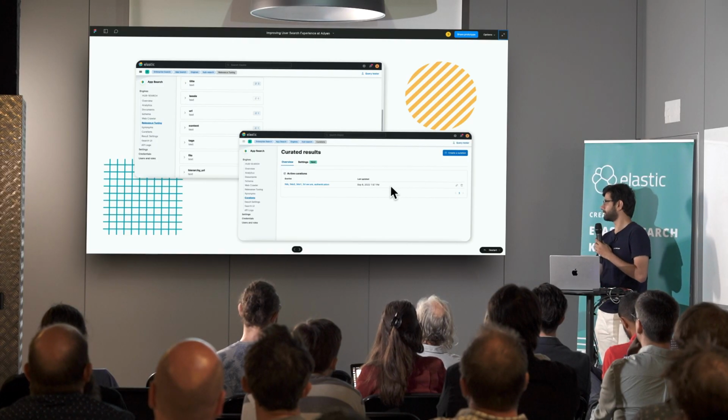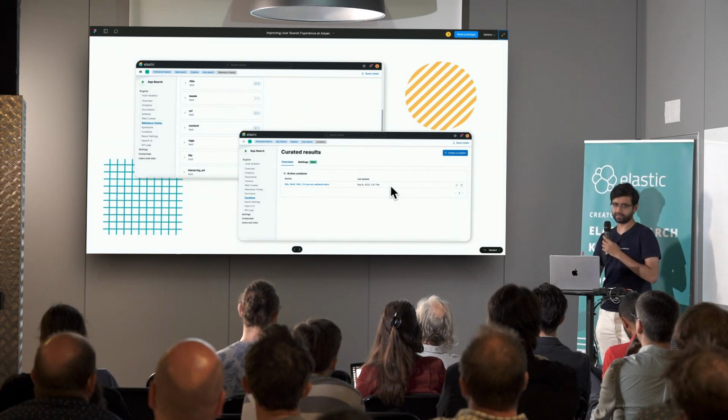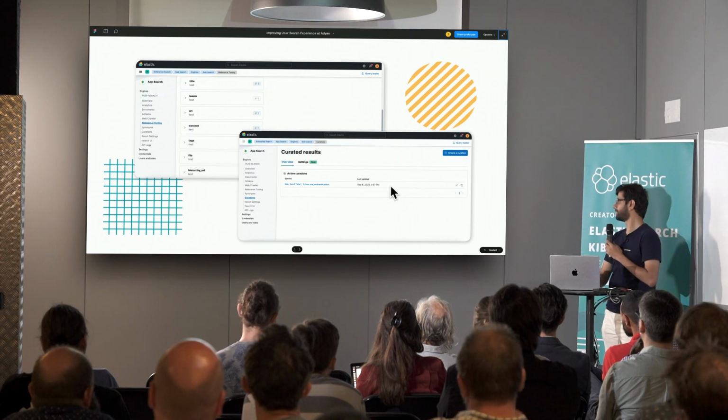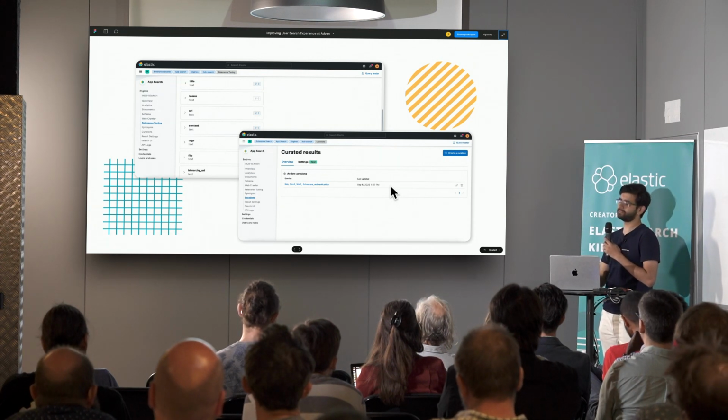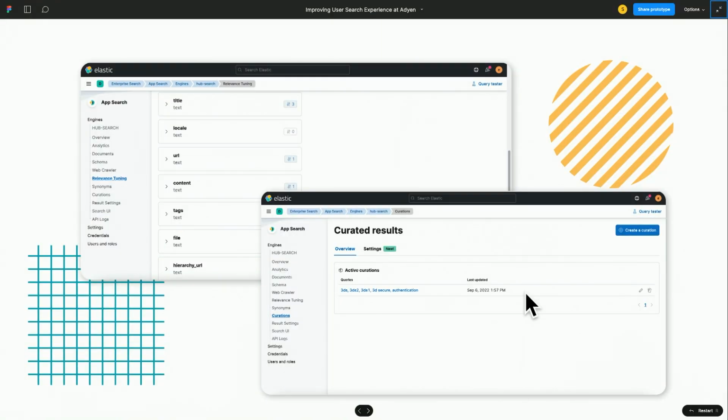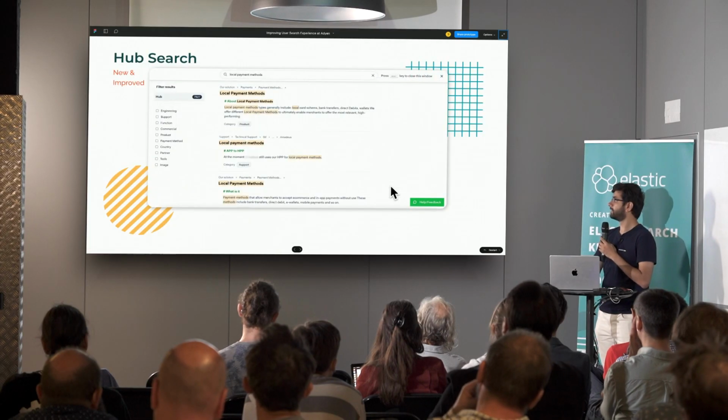Also, every now and then there's some case where organic search just doesn't seem to be getting what we're looking for. So in that case, you can do what is called a curated result. You can say, all right, if anyone puts any of these queries, give this particular document as a search result on the top. I think that was really useful for us.